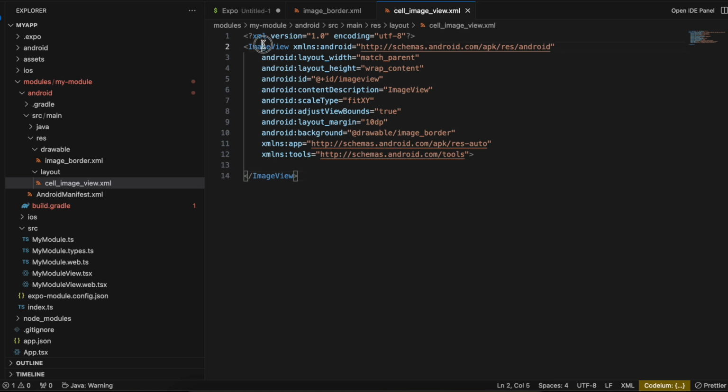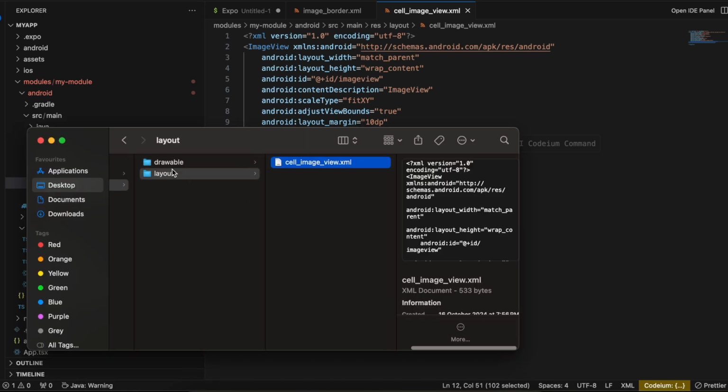So here you can see it is an image view. It's match parent, it will occupy the entire width. Whatever height is given to it, it will occupy that. ID is image view. Scale type is fitXY. You can play around with this. Adjust view bounds true. Layout margin is 10dp, and I have given this background which we have just created for our border. Yeah, and this is boilerplate code which you have to write. So that's it from res.